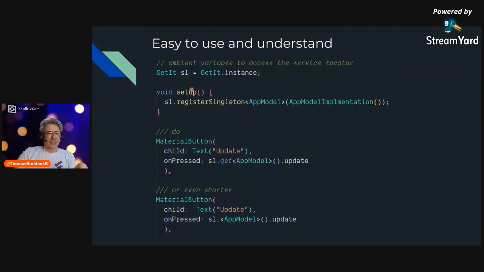So in case I have it assigned to a variable, I can go SL get, pass in the type of the object that I have registered and want to get, and call the update method. Because GetIt itself is a callable class, I can avoid this get and just write SL app model update. I hide this, this is a typo, but it's a screenshot. I should really update this. So I can just do SL type and then access my object.